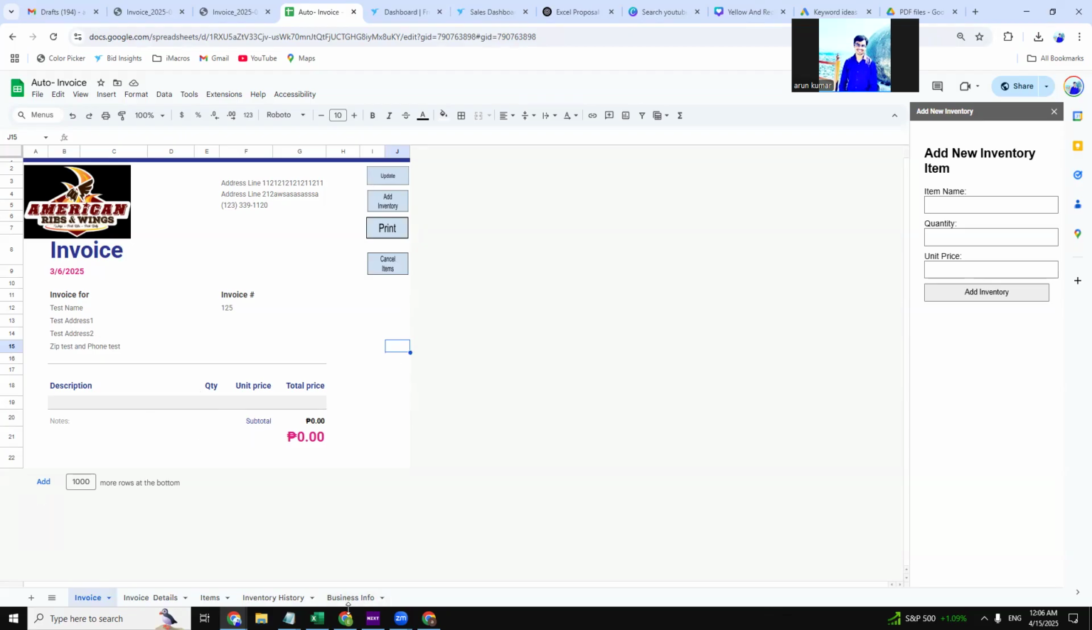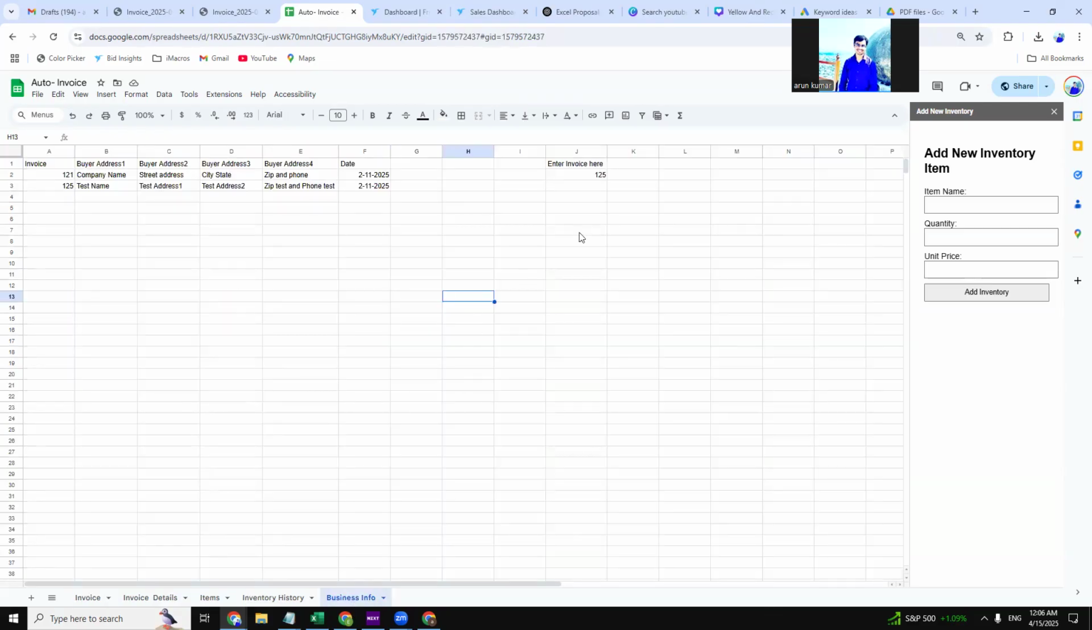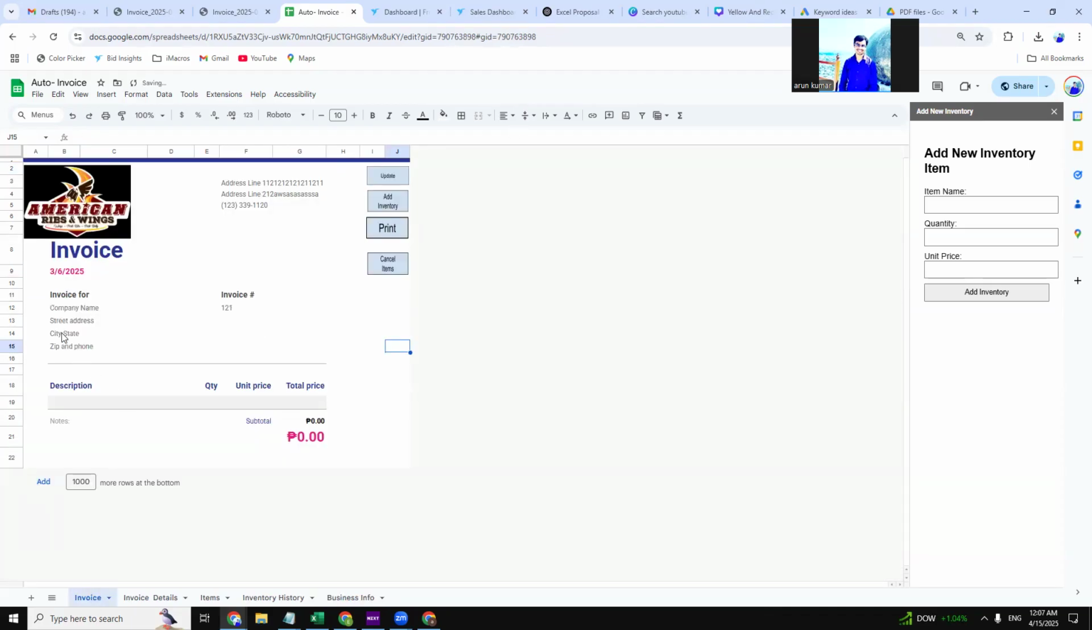To add another invoice, just go to the business info and add the details here. Just like this one, 121. Let's say I added 121. So these details will be automatically added here: company name, street address, they all are automatically updated. Invoice number, and that's it. So this is for the print button.